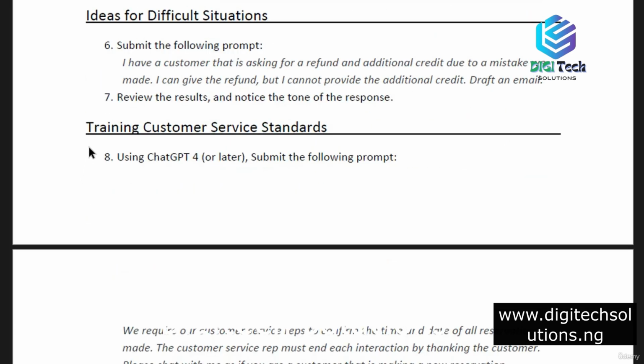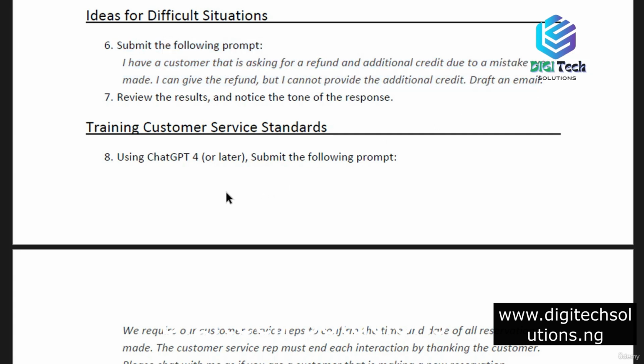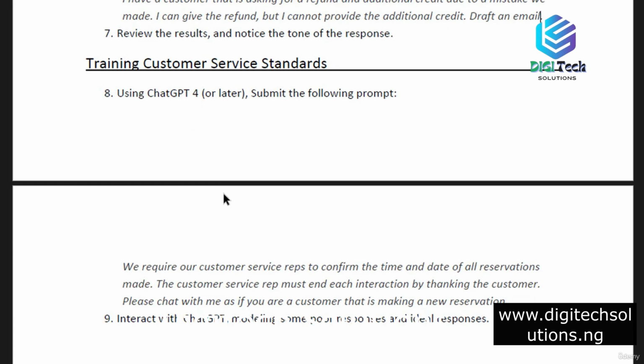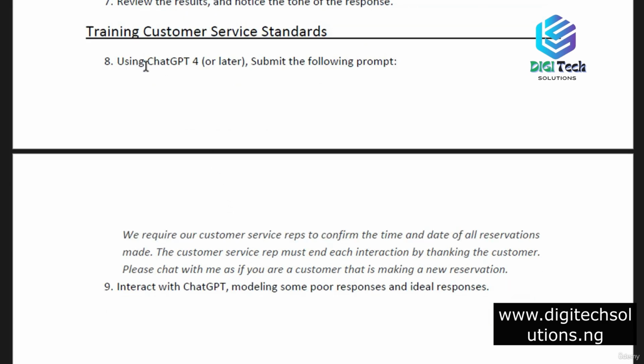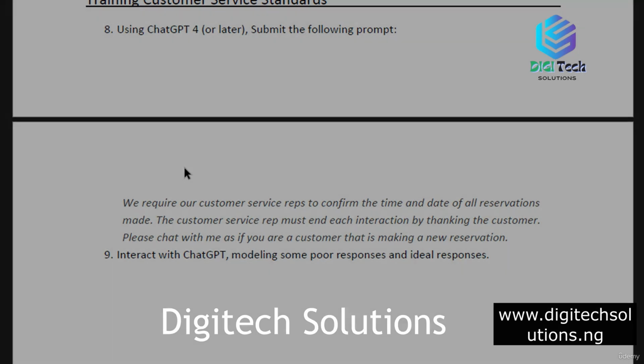There's also some exercises where you're going to use ChatGPT to generate emails and you're going to change the tone of those emails. And then finally, you can train customer service standards by interacting with ChatGPT version 4. If you do not have ChatGPT version 4 and you don't want to pay for it, then you can use Gemini for this final part of the lab.